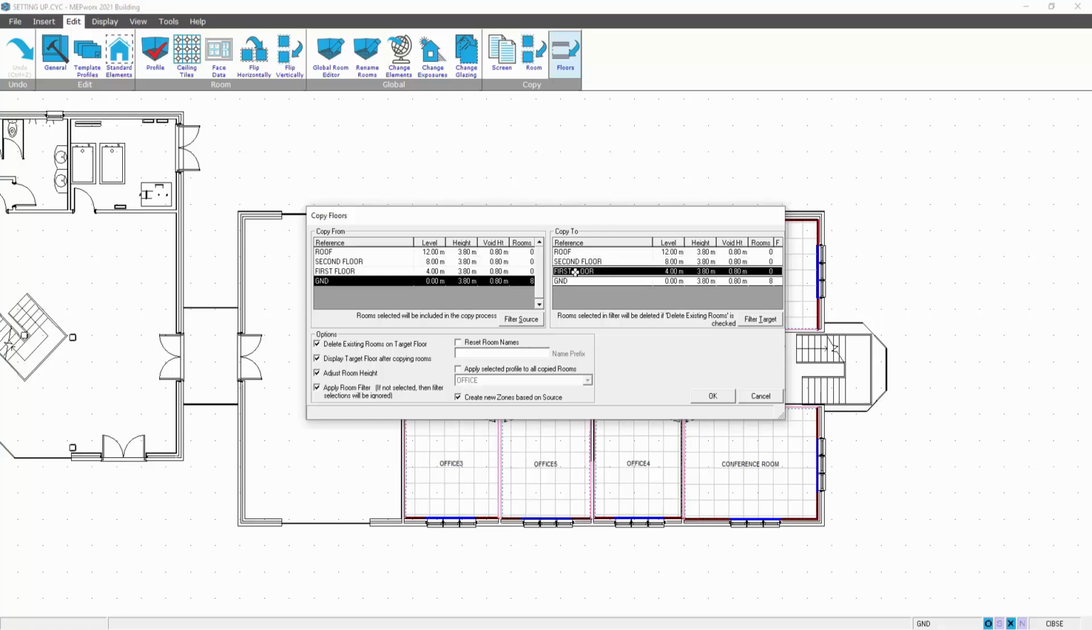If we had a 20-story building, we could grab all of those floors in one if we wanted to. Obviously, for the purposes of this exercise, we're only doing one floor. A few choices here which you need to be aware of. Obviously, if you're doing this for a second time, you need to make sure any existing rooms on the target floor are deleted. Otherwise, you'll just pile room on top of room on top of room, which you don't want. So if it's the second time you're doing this to amend a floor above, make sure you delete the existing rooms on the target floor.